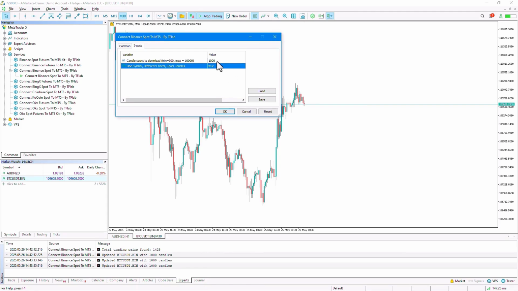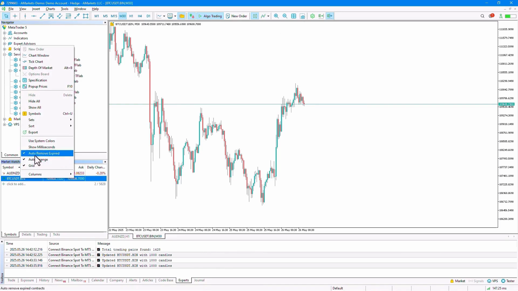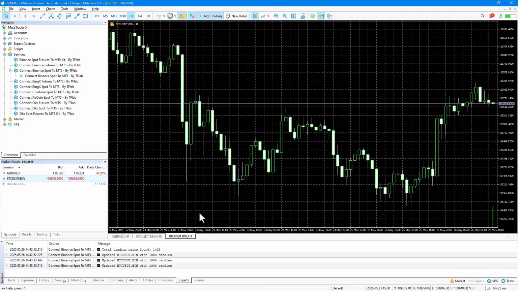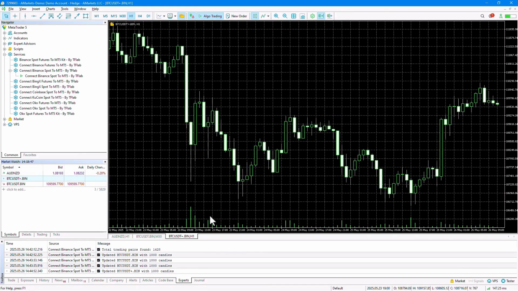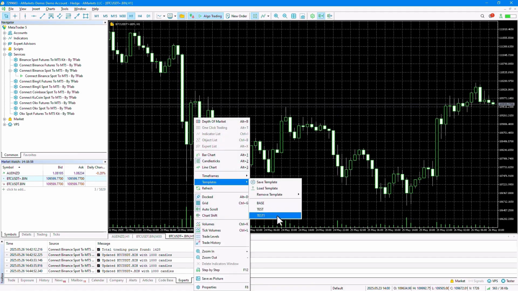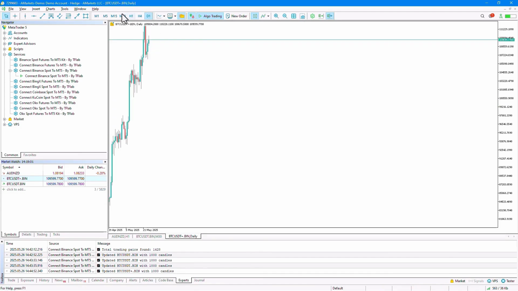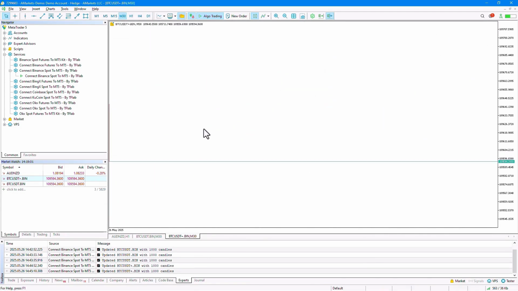For better understanding, I'll select the true option, and I'll open a second chart of the same symbol, BTC/USDT, which will be displayed for me with a plus sign. In the lower section, you can also see its data, which has received 1,000 candles. And in the second chart, I can also easily switch between 4-hour, daily, and 30-minute time frames.